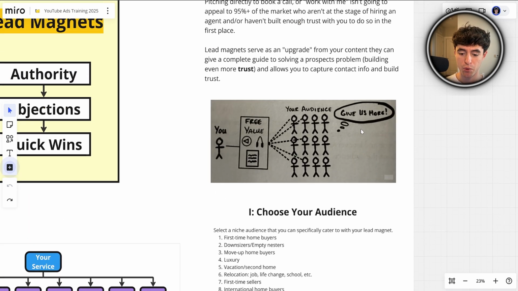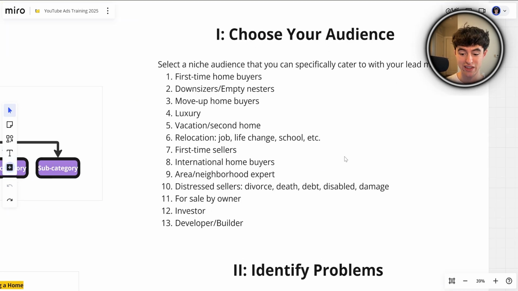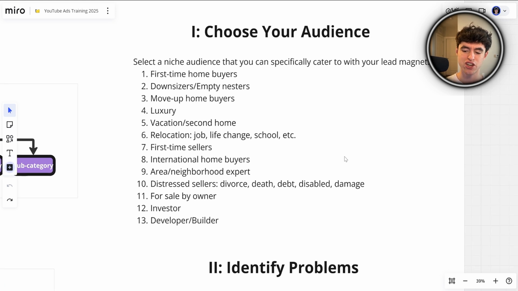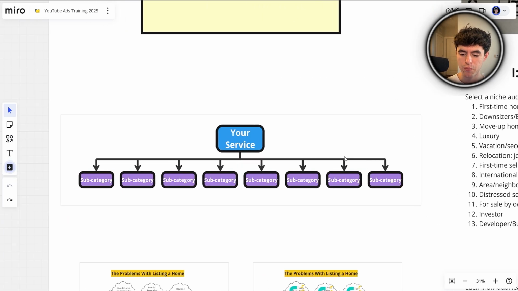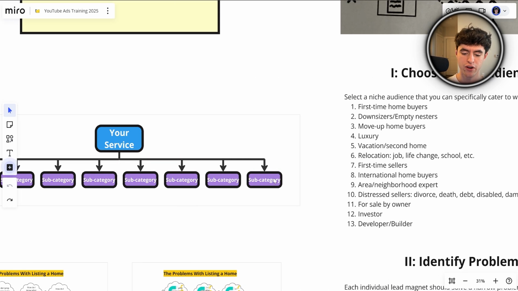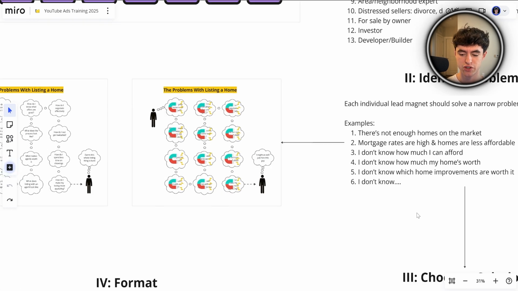So step number one in creating a high value lead magnet is to choose your audience. You're going to want to select the niche audience that you can specifically cater to with your lead magnet. Things like first-time home buyers, downsizers / empty nesters, move-up home buyers, luxury, vacation, second home. Choose your audience, basically, right? And in your service, you're going to have multiple subcategories, which are these subcategories, as I just stated.